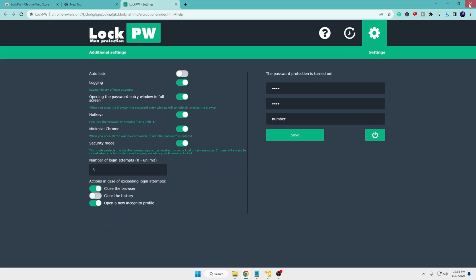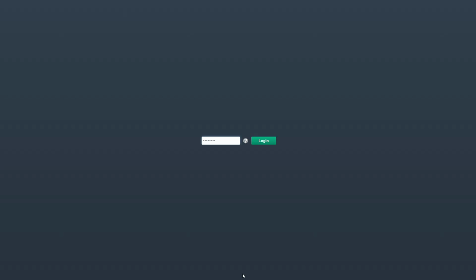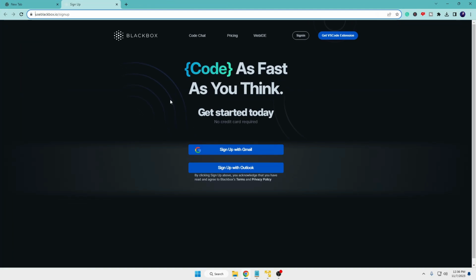Okay, so if I close it and then reopen my Google Chrome browser, you will now see that it will be asking me for the password in order to access my Chrome browser. So I have to enter the same password that I have created. Then I have to click on login. And this will take me to my Google Chrome browser now.